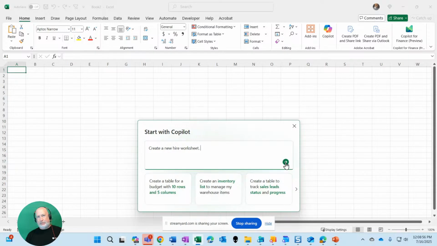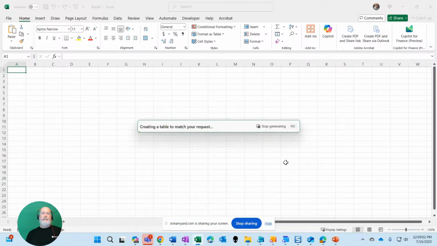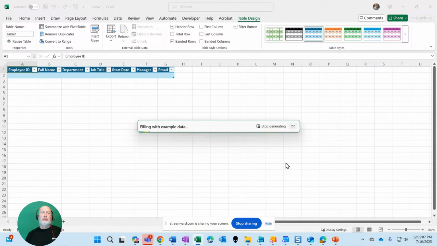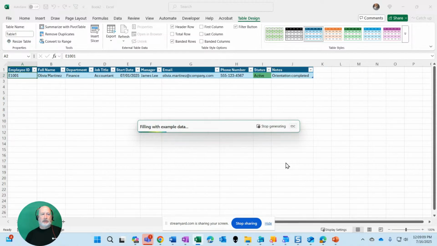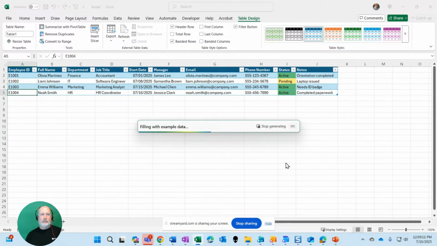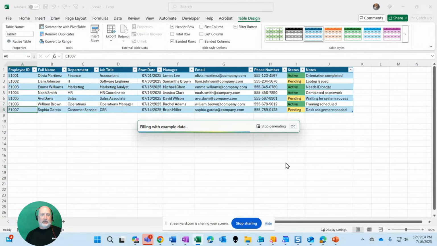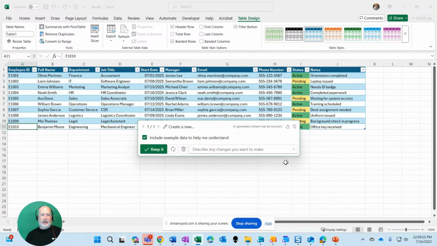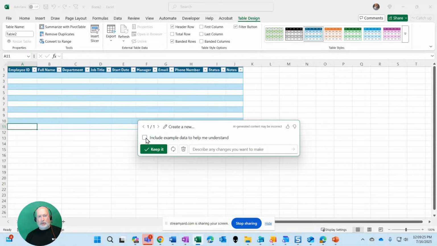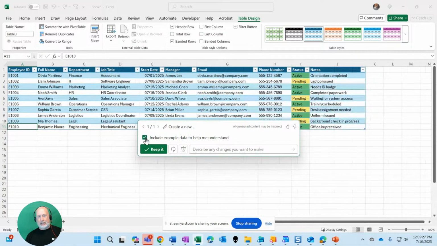And I'm going to send it off and watch how fast Copilot does this. And the second thing I want you to pick up is that it gives me sample data, which I love. It is going to make it a table. It is coming up with these fields right here. And it is filling it in with sample data right here. I've just noticed that Copilot happens to just be a lot faster than it used to. So if I want to, I can say, nope, I don't want to include the sample data, or I can check it again and leave that in there.